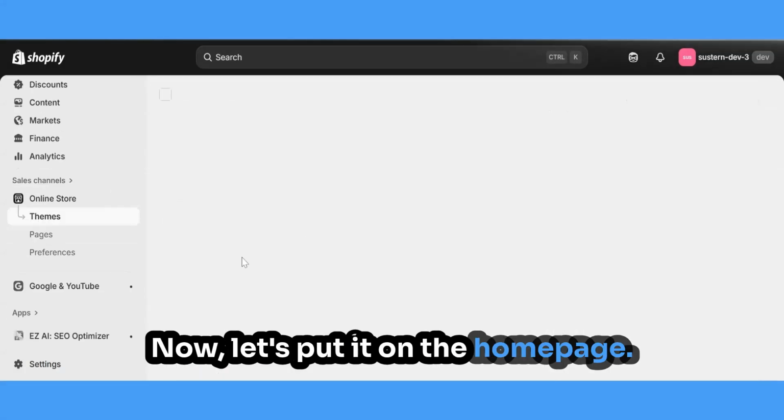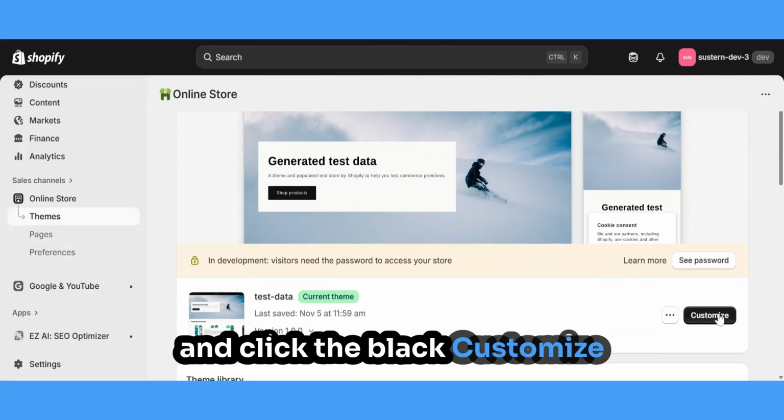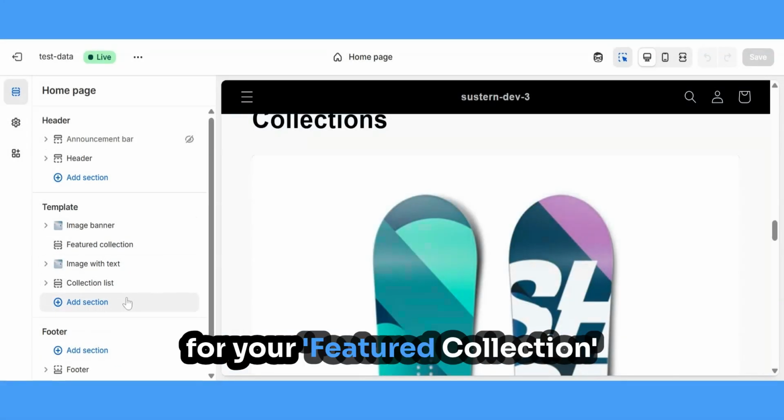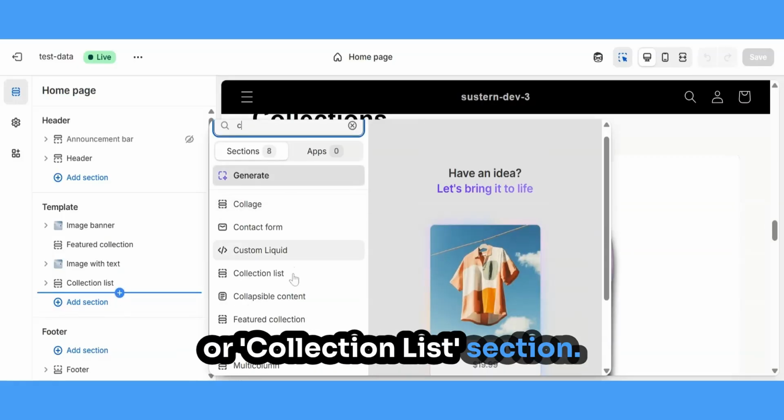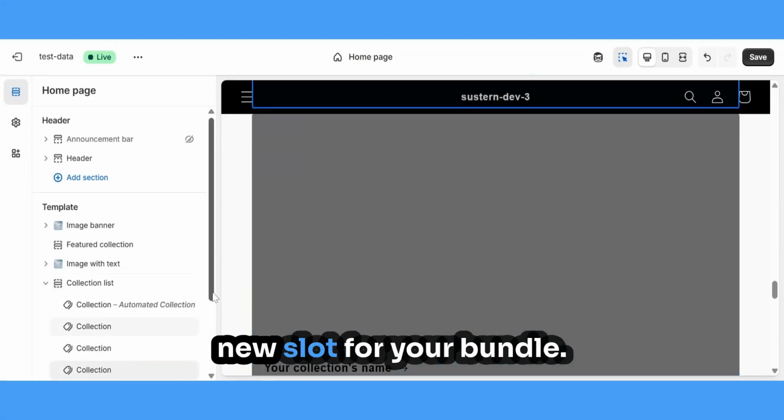Now, let's put it on the homepage. Go to Online Store, select Themes, and click the black Customize button to open your theme editor. In the left-hand sidebar, look for your Featured Collection or Collection List section. Click Add Collection, the plus button, to create a new slot for your bundle.